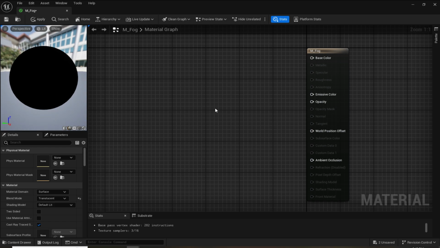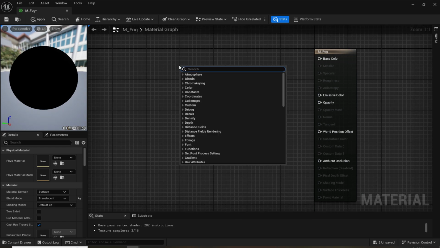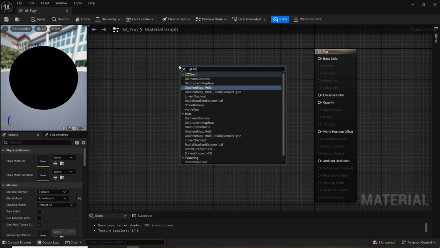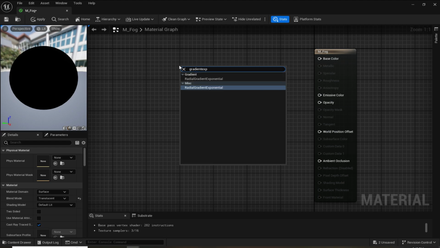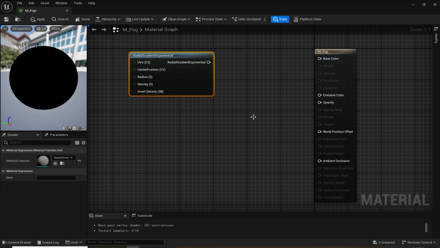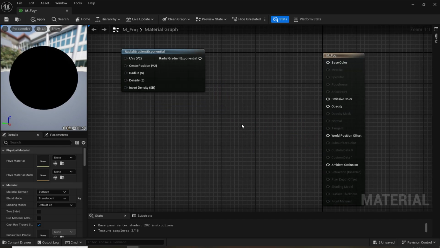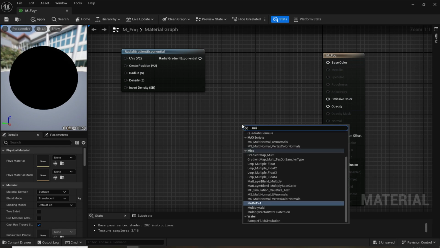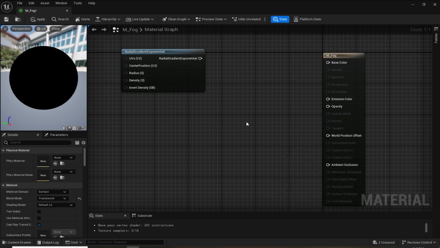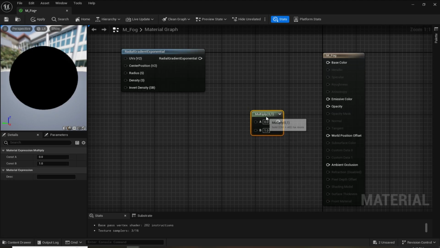Now to add nodes in material editor, just right click and search gradient exponential. Here you can see that we have this radial gradient exponential. Just click on it like that. Now we can add multiply node. Now to add multiply node, you can right click and search multiply like that. Or you can hold M and press left mouse button like that.